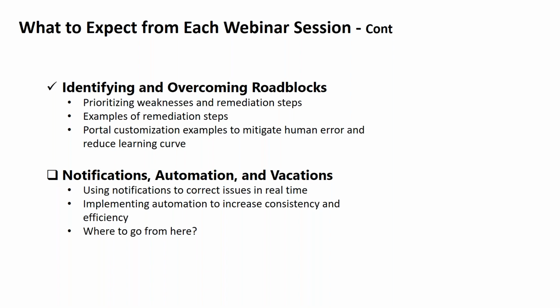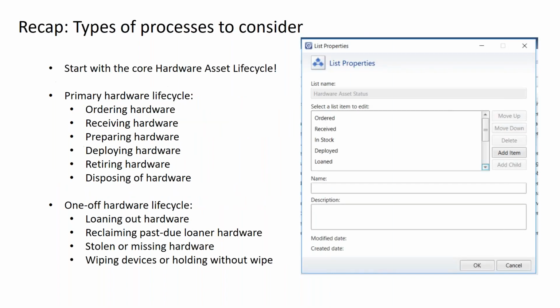Then we're going to next look at a use case for implementing some automation to really keep the manual effort down, increase consistency with everything that's being done, make sure that it's being done the same way every time, and eliminate some of the tediousness that can come from updating records. So we'll look at an example of how you might do that, and then we'll look at where to go from there. So really quick recap of those previous sessions.